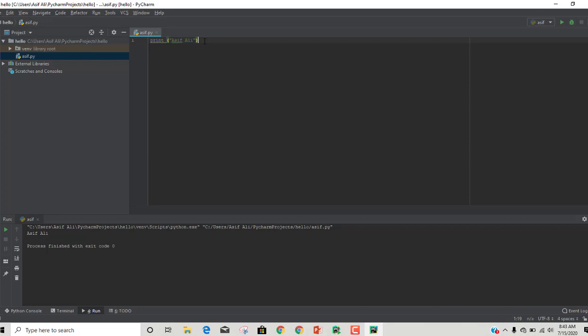In future we will develop more complicated Python programs in PyCharm, or we may use the Python editor as well, but I recommend you use PyCharm because this is a good environment for Python.